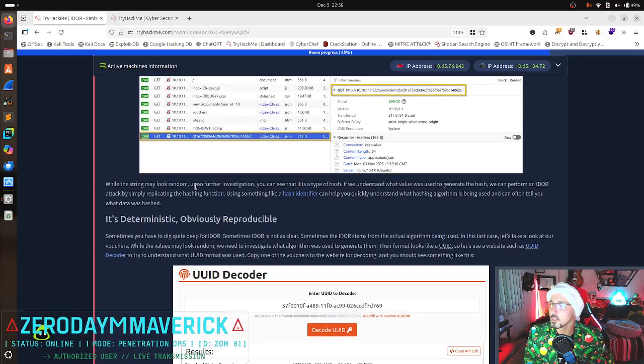While a string may look random, upon further investigation, you can see what type of hash it is. If we understand what value was used to generate a hash, we can perform an IDOR attack by simply replicating the hash function. Using something like hash ID can help you quickly understand what hashing algorithm is used, and it can tell you what is being hashed.